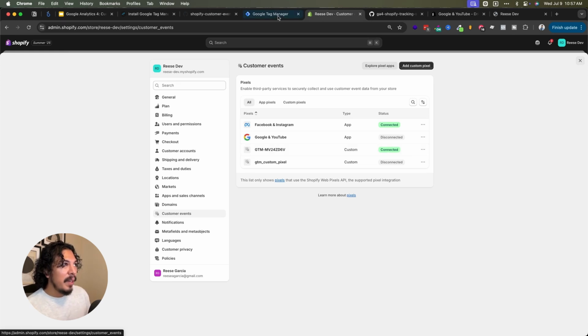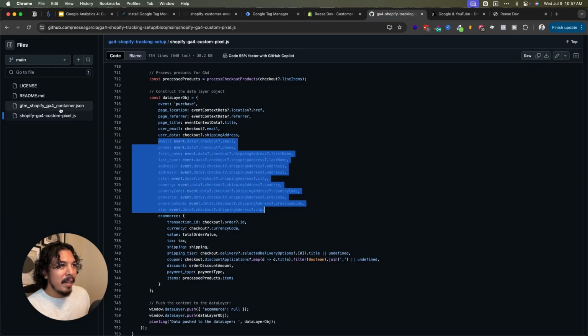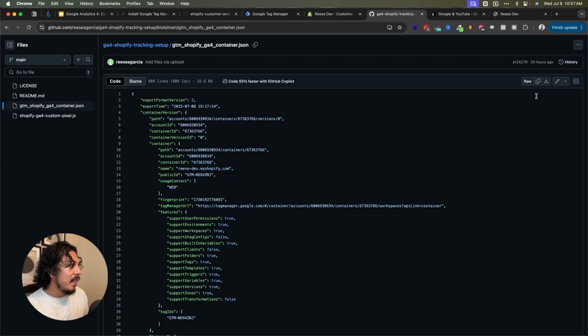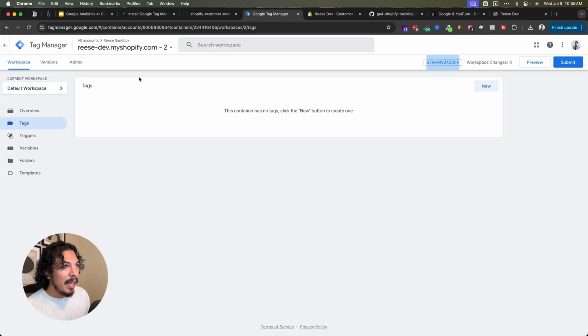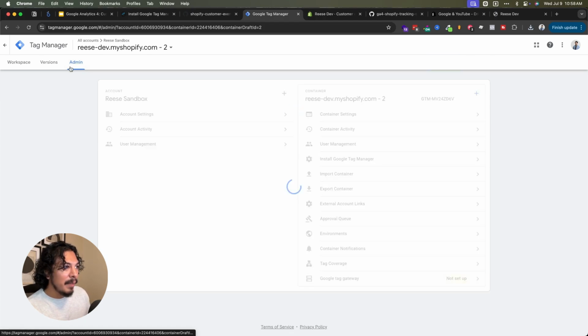The next step that we'll move on to is importing our container file into Google Tag Manager. To do that, I'm going to go back to GitHub and we're going to copy this container file. I'm actually going to download it. We're going to download the file to our desktop because that makes it easier to upload to Tag Manager. And then we're going to go to the admin section here.